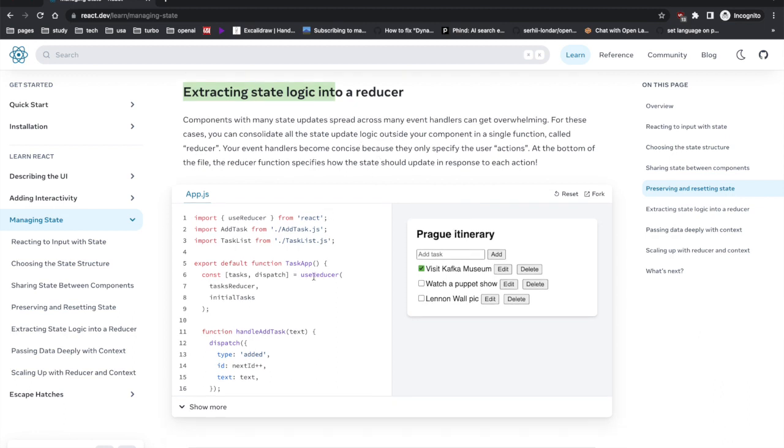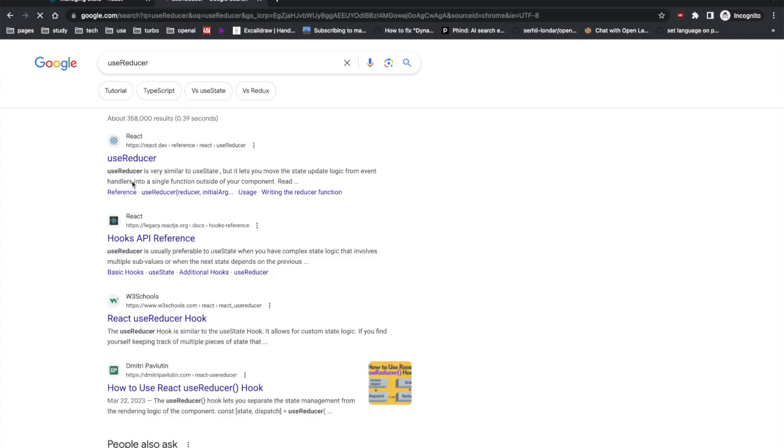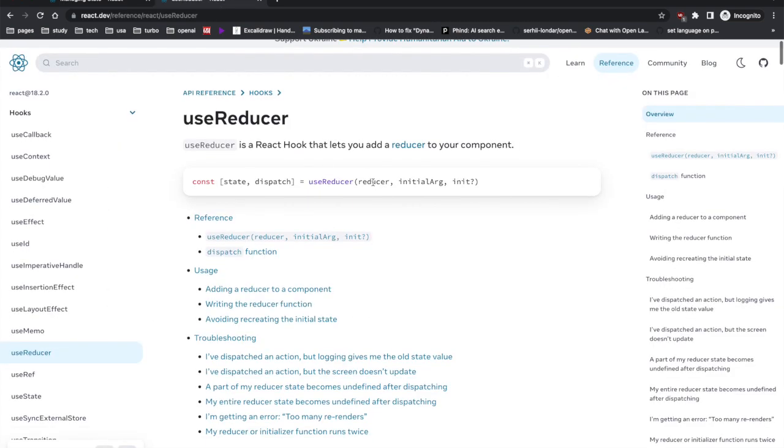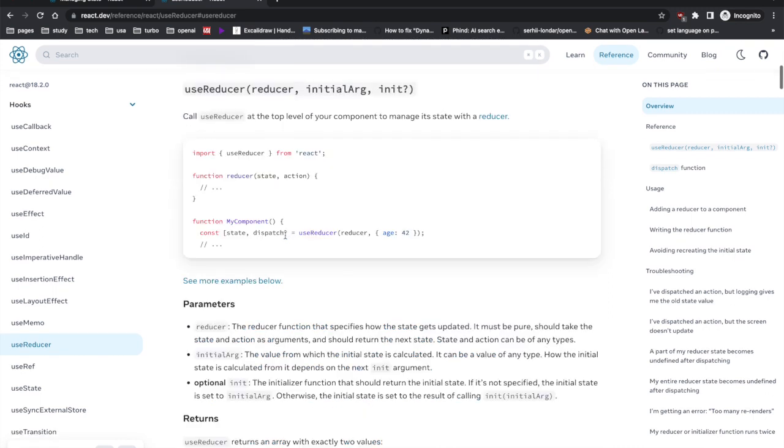So if we think about the definition of useReducer, we can search for useReducer in React. What we notice is it takes a reducer and it takes the initial argument, and there's an init definition. So if we see here one example, there is a reducer and there is an initial state, right? Reducer is also a function which takes a state and an action. Now what does it mean?